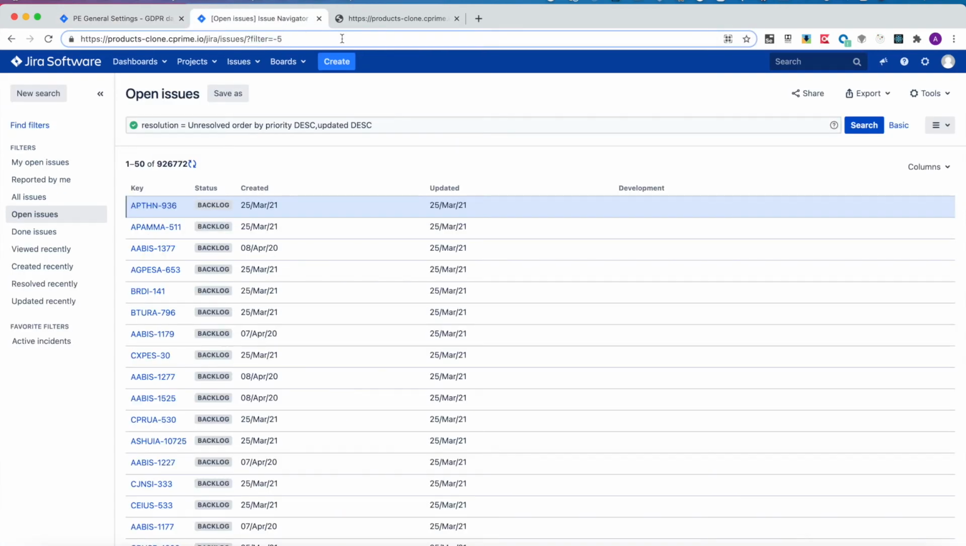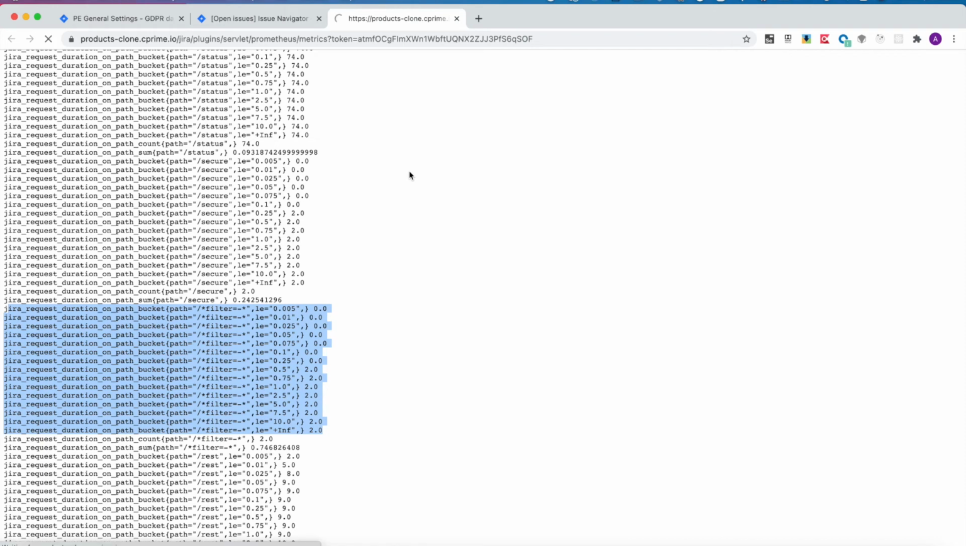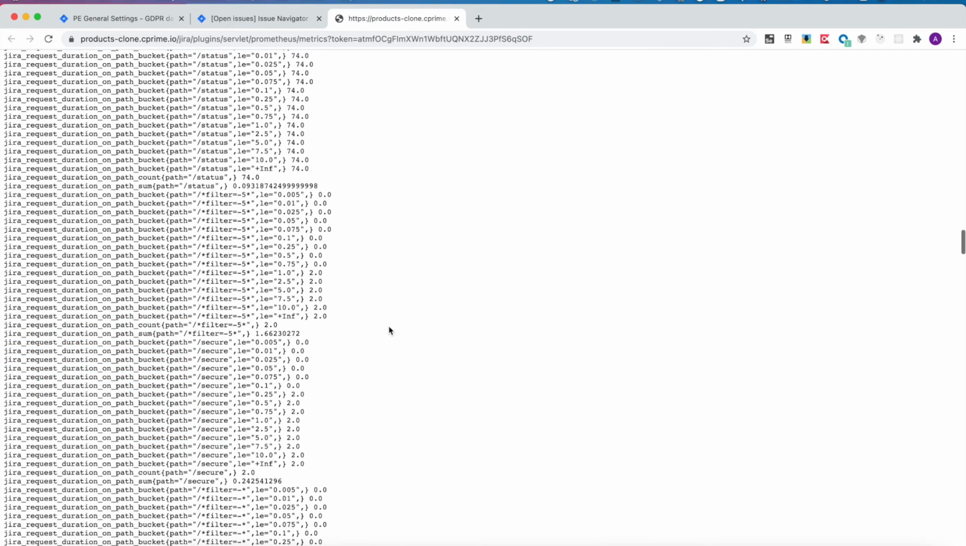Now let's execute it. Let's have a look. And as you can see, we've got here our pattern. See, we executed it 2 times. The total execution time is 1 second, .62. So we now started to monitor open issues separately.